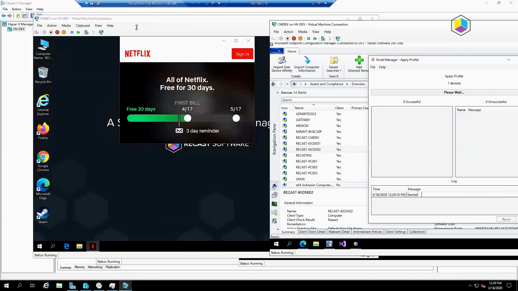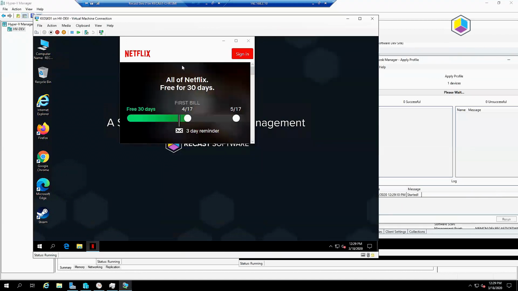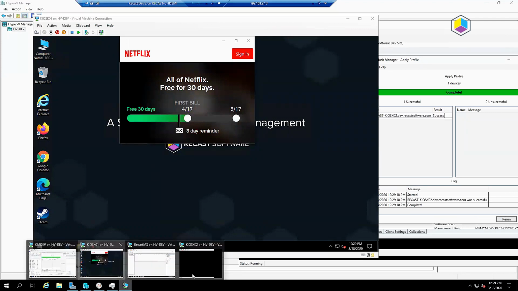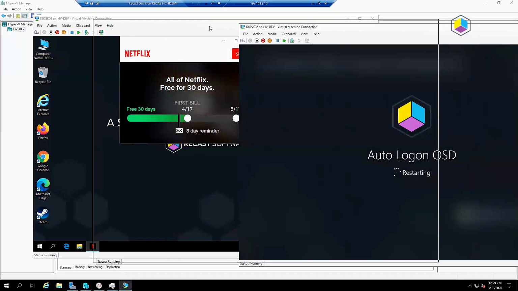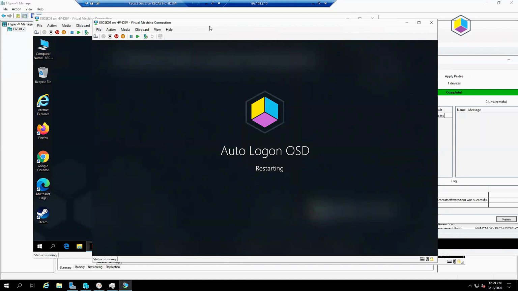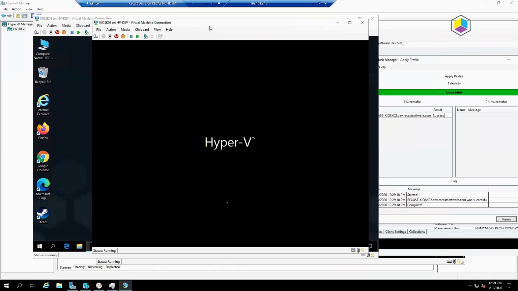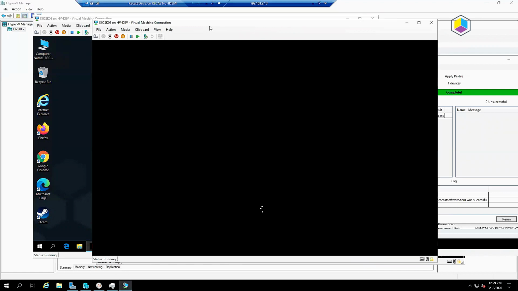And you can see here on Kiosk 01, we have our Netflix window open. So our UWP app did end up launching for us. And on Kiosk 02, we'll start to see our device reboot and go into that multi-app environment.